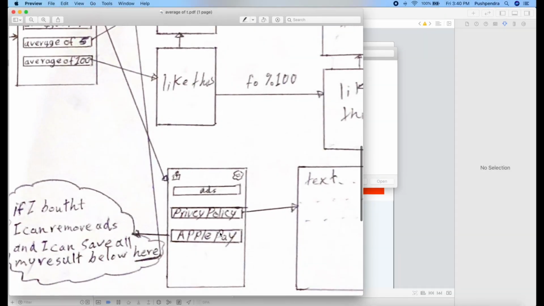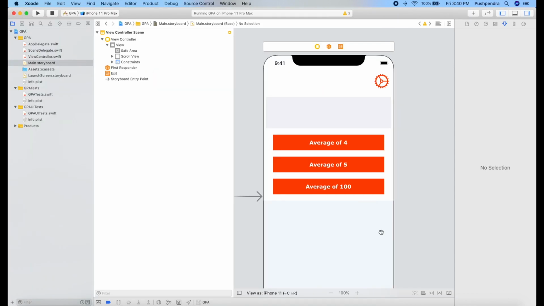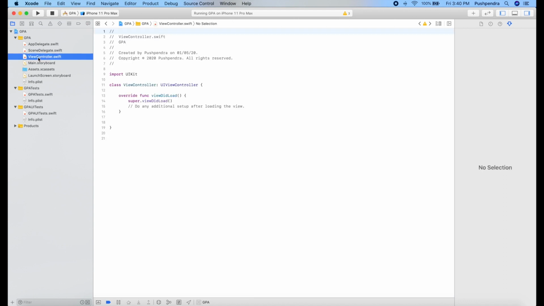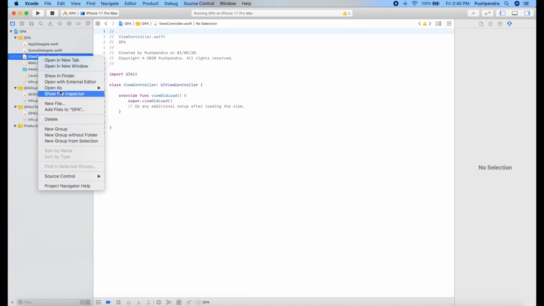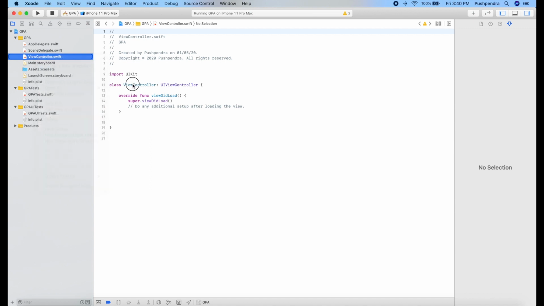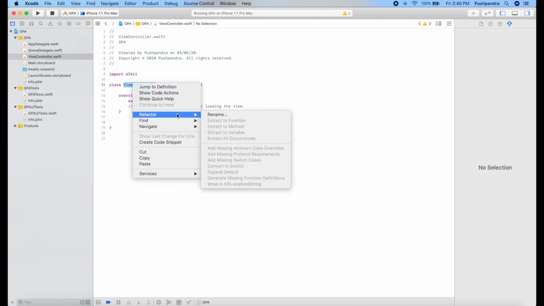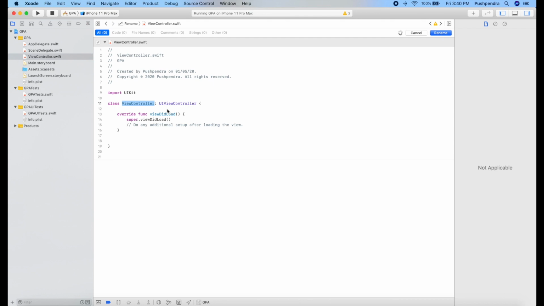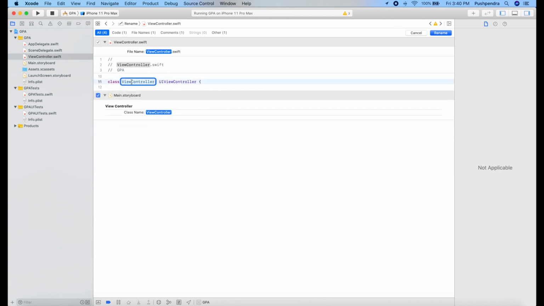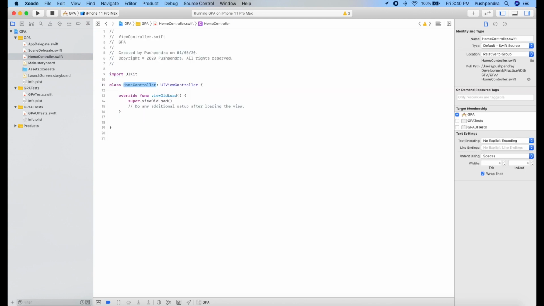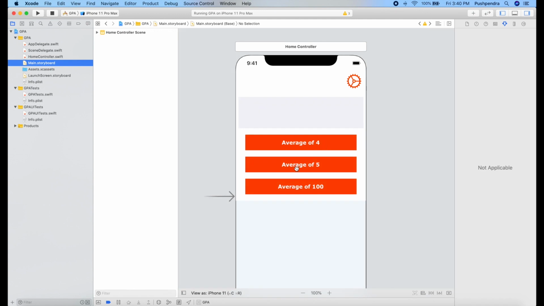In this tutorial, I'm going to create a very simple screen, and as you can see in the image, ads, privacy policy and Apple Pay. So I have already created this screen in my previous video, so I will continue with a new scenario, new screen. First of all, I will refactor this name, and I will give it as home controller. Okay, so it will be easy to predict, and here also it has been renamed.